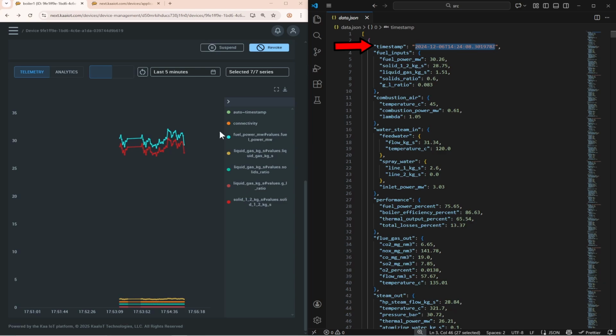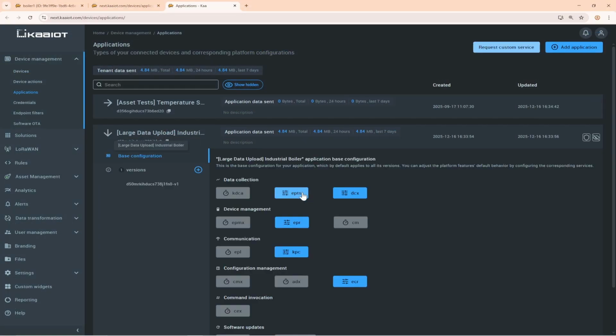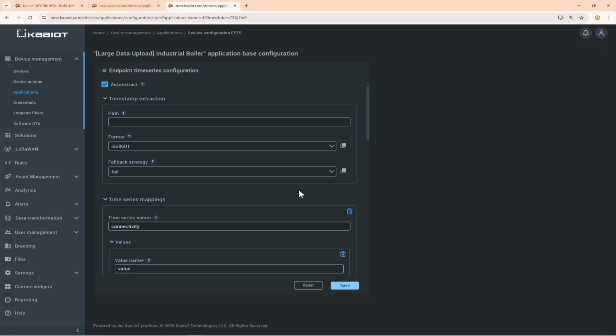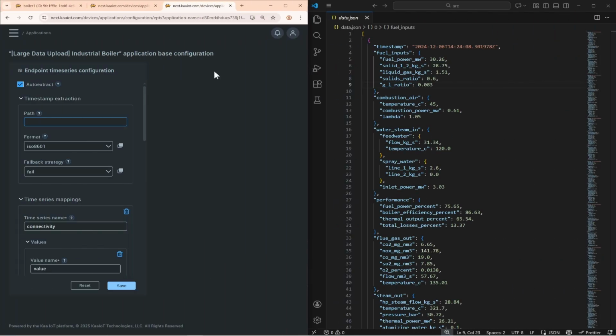Not ideal, of course. To fix this, we need to go back to Applications, again base configuration and APTS, and from there we can specify our own timestamp. The name should match with how we called our timestamp from our JSON array. The timestamp must match the type selected in the dropdown, very important. And finally, we can specify if we want Kaa to autofill timestamp in case we didn't provide it. We definitely don't need this for our data upload, so skip it and save the changes.